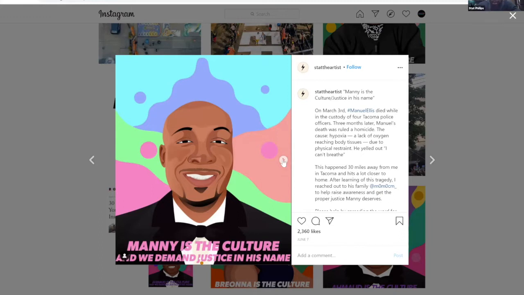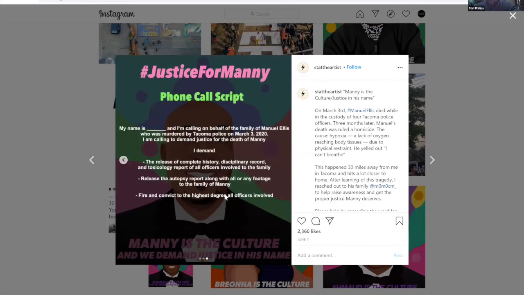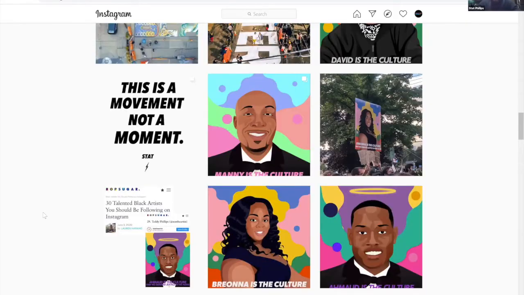But I wanted to create action behind a post, instead of just seeing an image. So that's when we started doing the call to action. Okay, call this person. Here's a call script. Here's what you need to say to raise awareness and to get the officials in place to know that this is something that people took seriously.